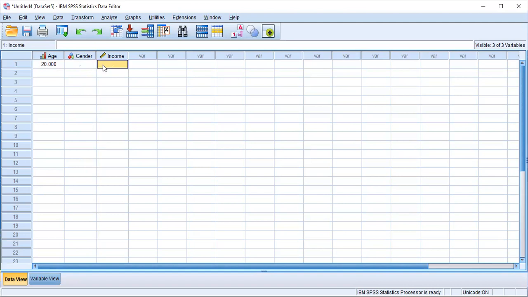Female, and then income, we can say 1,000, right? Maybe the next one is how old the age is, 30. And then gender, say they are male.